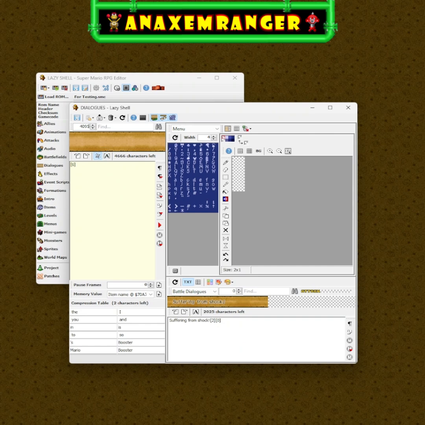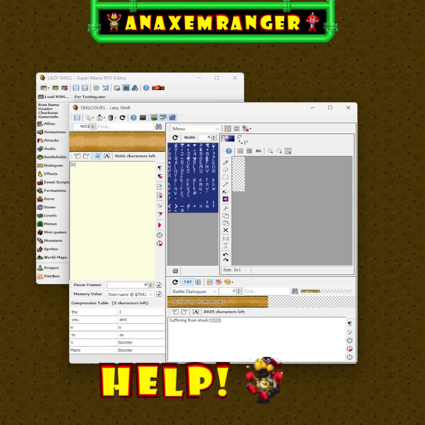A word of caution: dialogues are unstable. They often become corrupted using this editor through no fault of the user. Some corruptions are worse than others. Sometimes it's a few dialogues that become unusable, sometimes it's hundreds. I recommend editing dialogues only a few at a time. Keep multiple backups. Periodically save and exit out of Lazy Shell completely, and then reload the ROM. The corruptions often won't become visible until you do that.